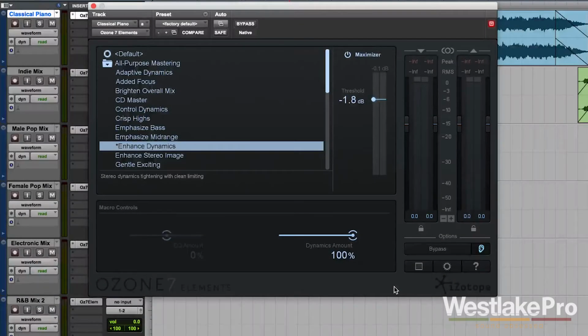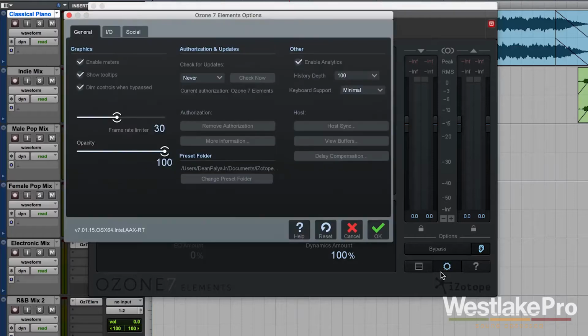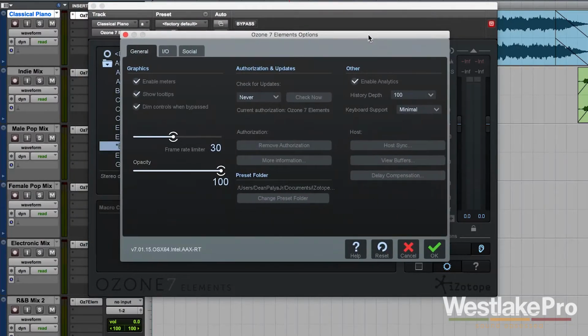This is Dean with Westlake Pro, and today we're taking a look at Ozone 7 Elements, a new plugin from iZotope. So we are going to be taking a look at the options in this video. If you want to learn more about the plugin, be sure to check out the overview and demos that we've done. Those links are in the description.